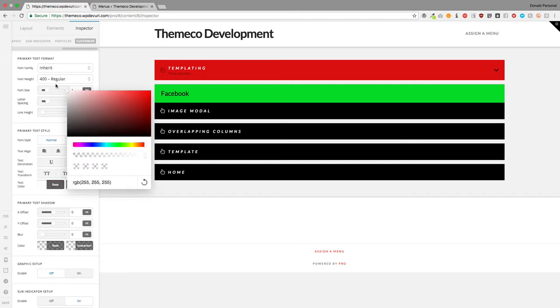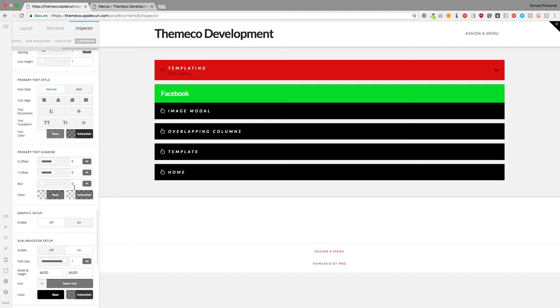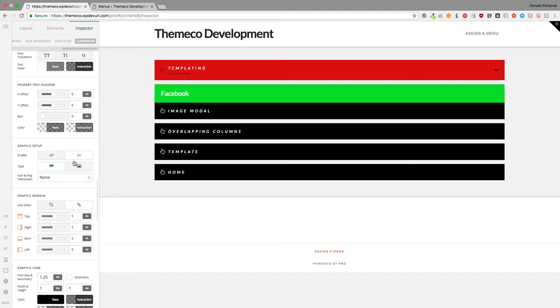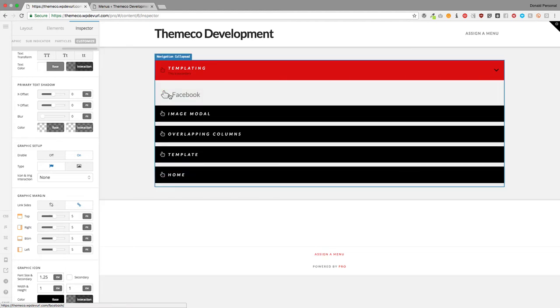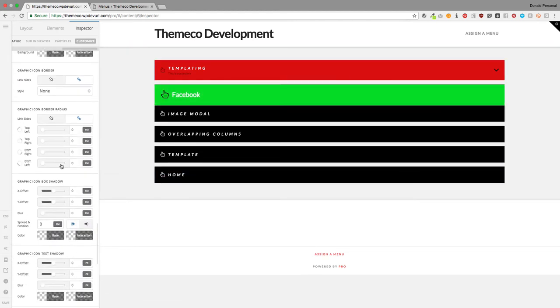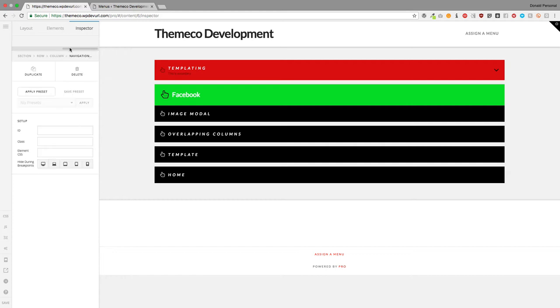We can go ahead and change the text color. Basically be whatever we want. We can turn on graphics as well and have those all appear here. When they click, you have the graphic there as well. Let's see. And then we also have the customize, which is the ID, the class, and the element CSS right here, and hide during breakpoints. All of those options are available for that as well.